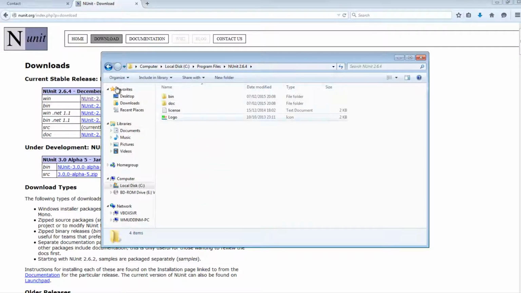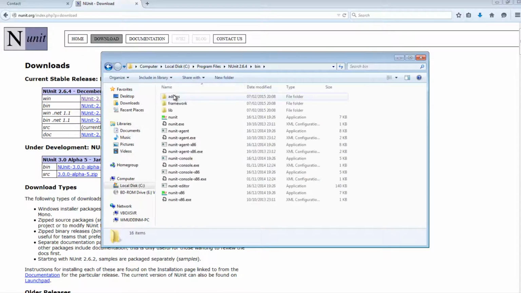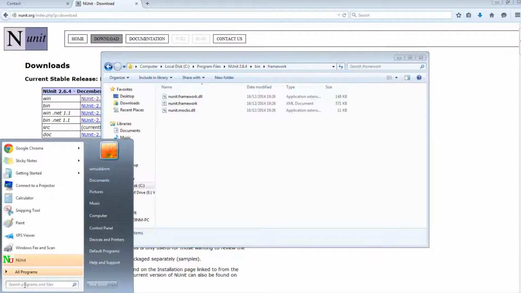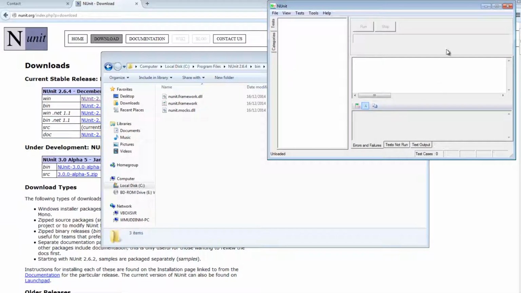Now there's a couple of important things in this directory that we need to be aware of. The first is, if you hit on bin and then you hit framework, it's now installed a couple of DLL files for us. Now these DLL files are basically references that we will need to add into our project to be able to use NUnit. Also, if you hit the start button, you should now have this NUnit application also installed on your machine. Go ahead and click on that, and what that will do is open up this NUnit window. And it is this window that we will use to run the test.